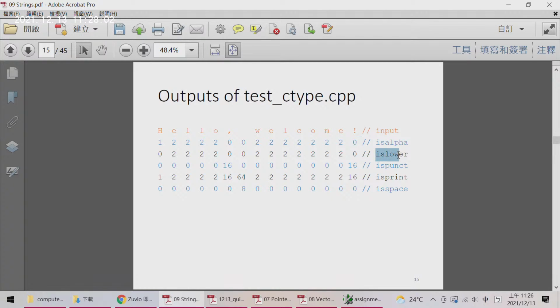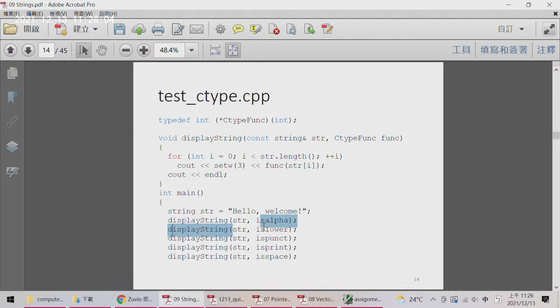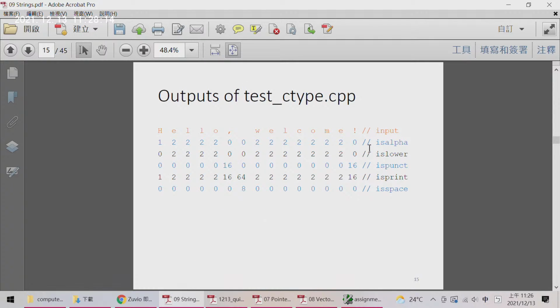And let's see the second function call. For the second function call, the second input is lower, and the output of is lower is shown in this row. If the input is the h in uppercase, and because h is not in lowercase, this function returns 0.